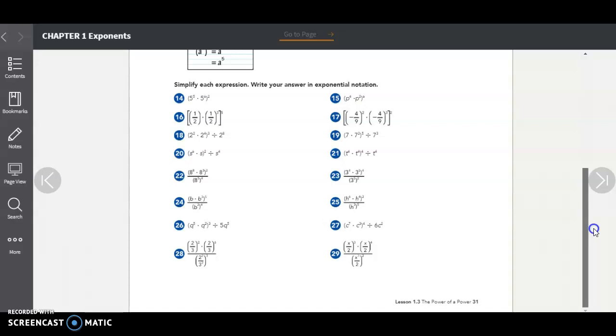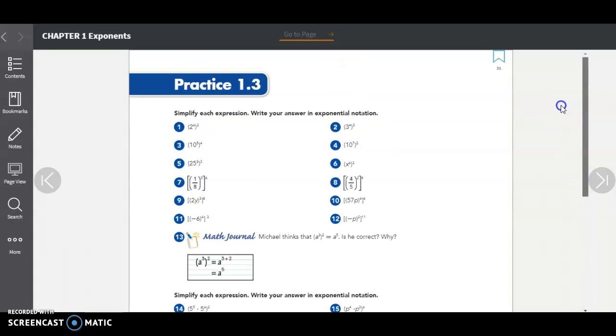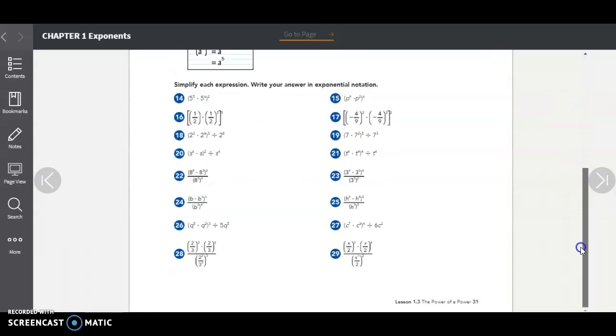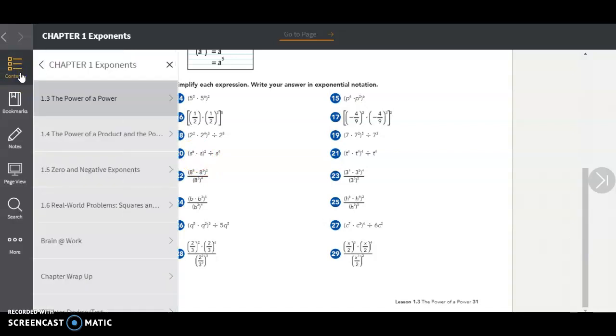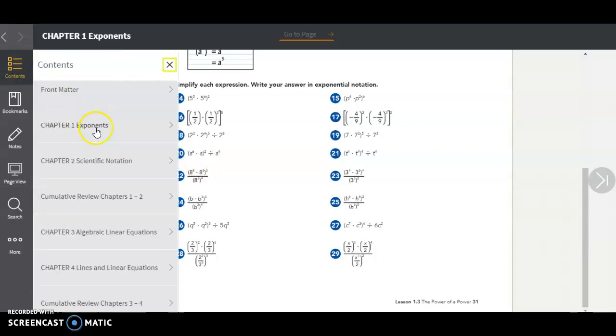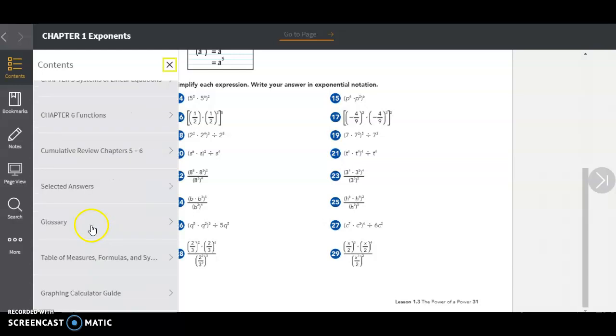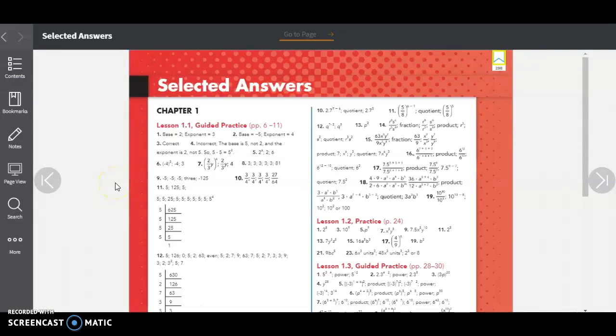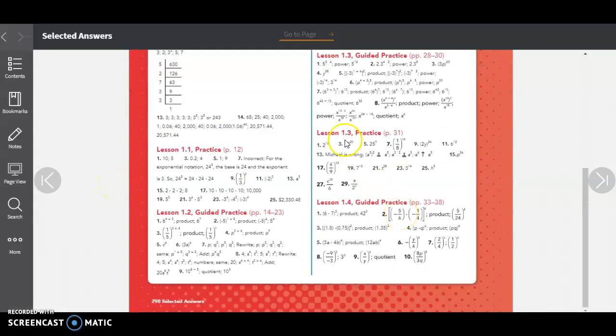So please transfer these problems onto a piece of paper. Show all of your work. And then to check the answers with these and make sure that you are proficient, we can go back to the table of contents. We can go down to selected answers, and we can find 1.3 practice, and we can take a look and make sure we're on the right track with these problems.